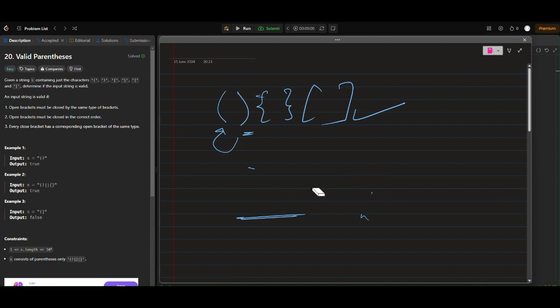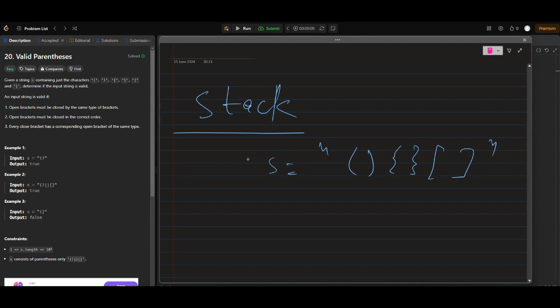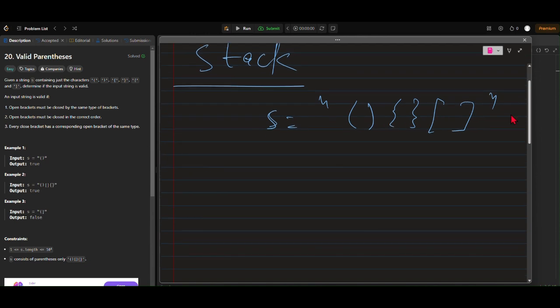Okay, I think you have got the chance to think about it. It is intuitive that whenever we are given such a problem as whether these parentheses are valid or not, this type of question, we always use something called a stack. Now in this problem, how can we use a stack? Suppose this is our example, this is a string. So how can we use a stack in this case?